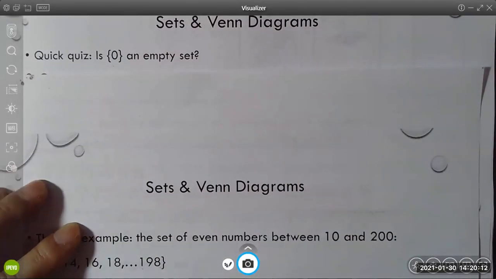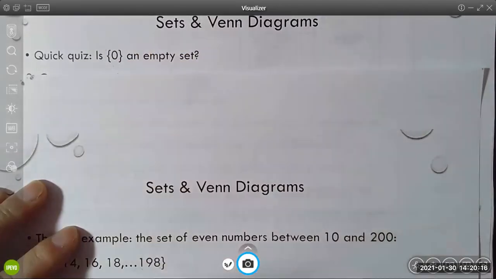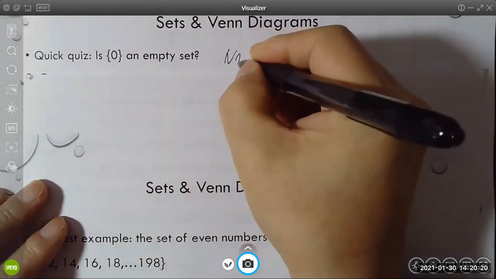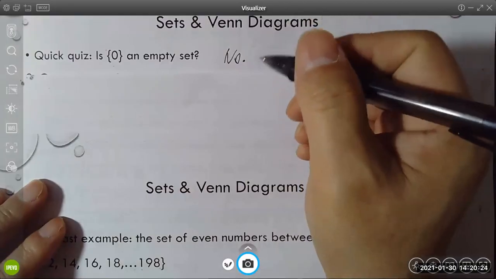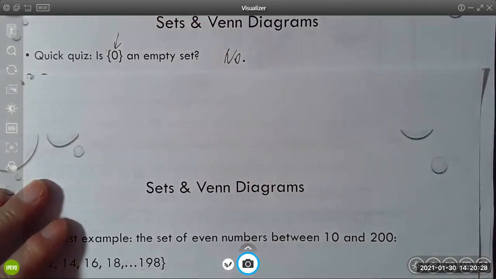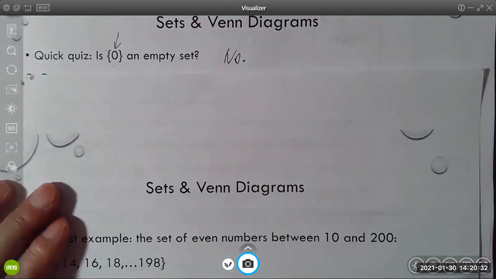We have 0 inside these braces. Is this the empty set? The answer is no. The reason: the empty set has no member in it, and we do have one, it is 0. So it's not empty. It has something in it.